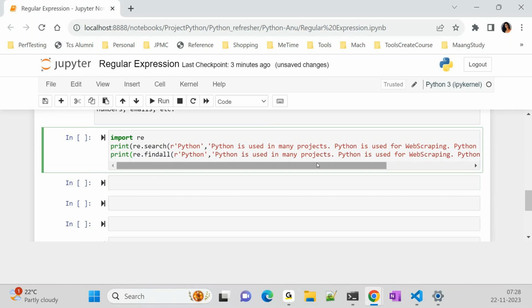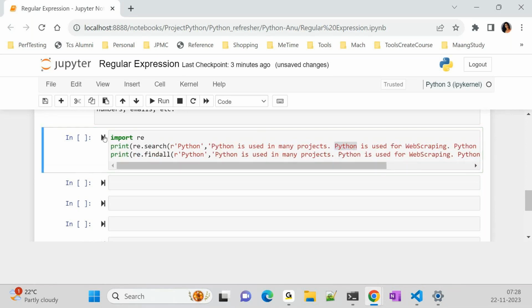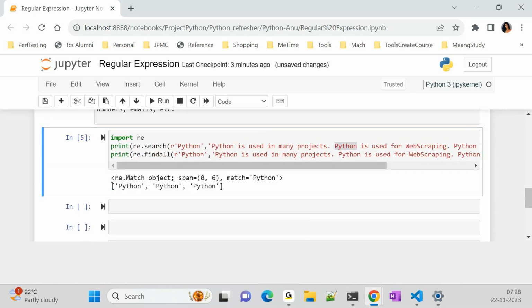So here I have search and I also have find all. I'm using two methods, and I'm going to find the same word, Python. I have three occurrences of Python. Let me run this. For the first one, it is telling it is there in 0, comma 6. So it found only the first occurrence. This is 0 and this is the index 6. It is not finding the remaining two occurrences.